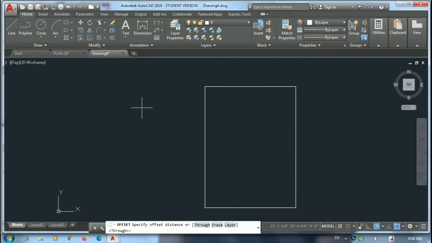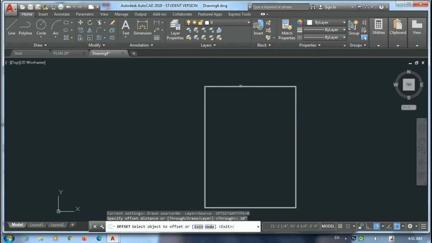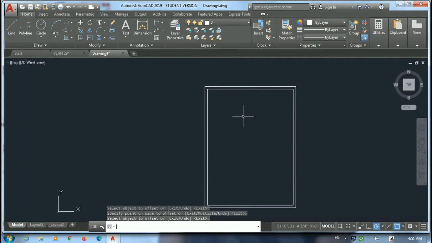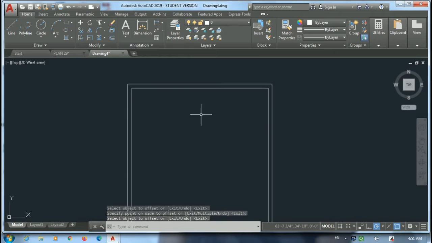Select offset of 10, press enter. Offset it inside, press enter for the end command.